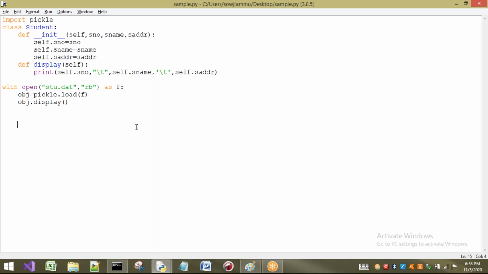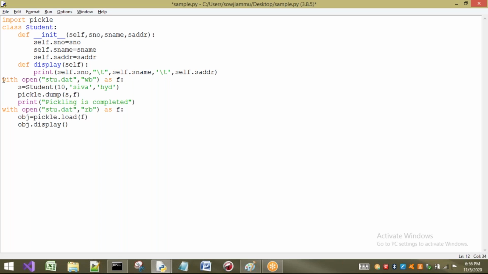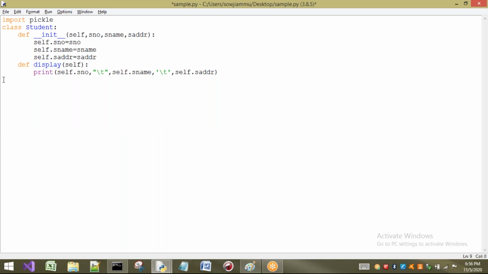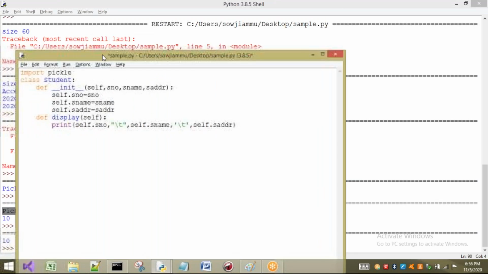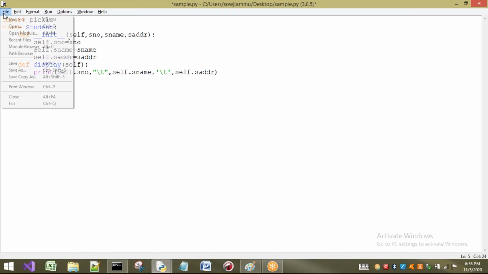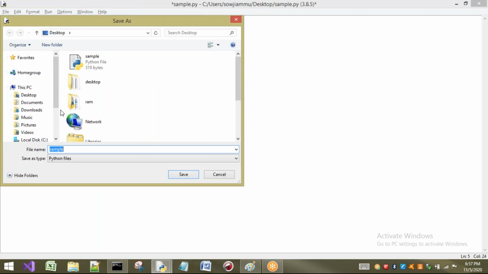So if you want to write, for example, the same concept I will do. See, same concept, but I don't want to write this content here. Observe carefully. I don't want to write this content here. I want to write this one in a separate file. This is the student class. I want to save this one as a student. So I am going to use save as, and save it as student.py. Okay, so I am saving this one.